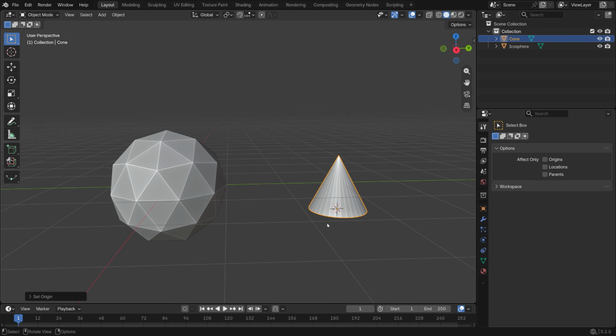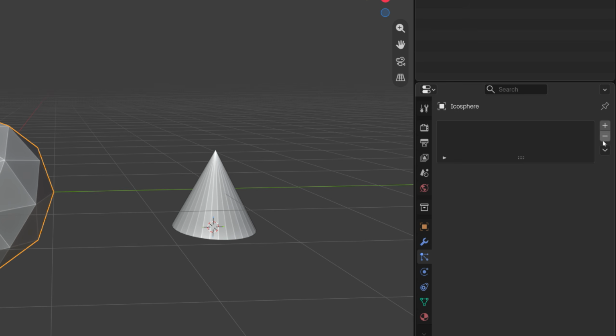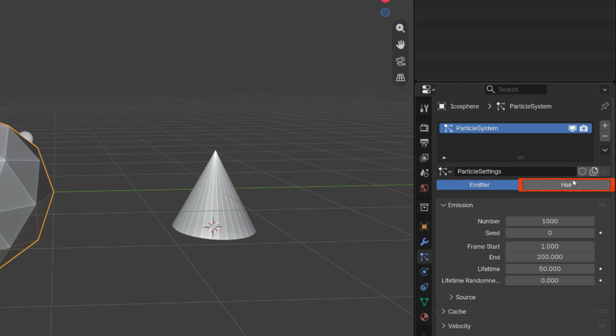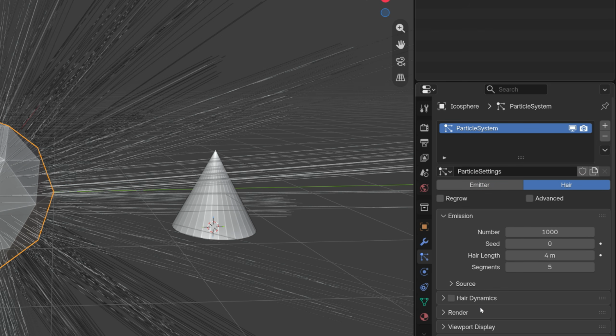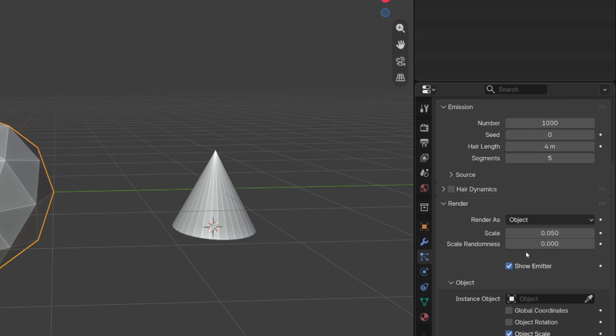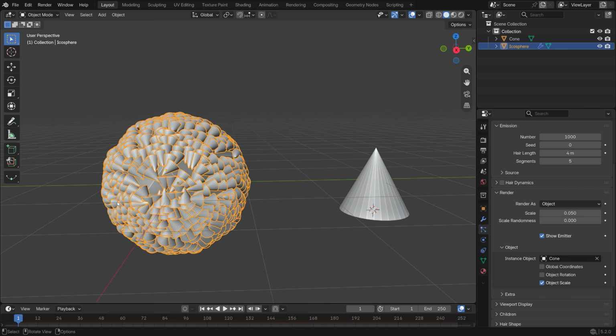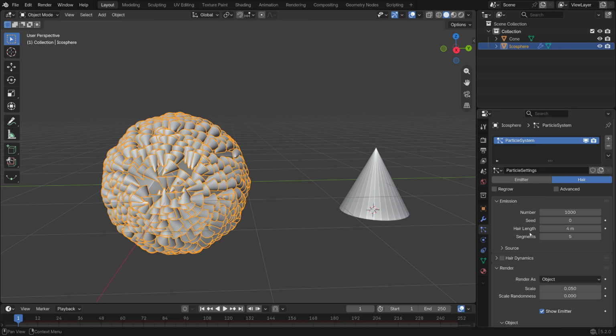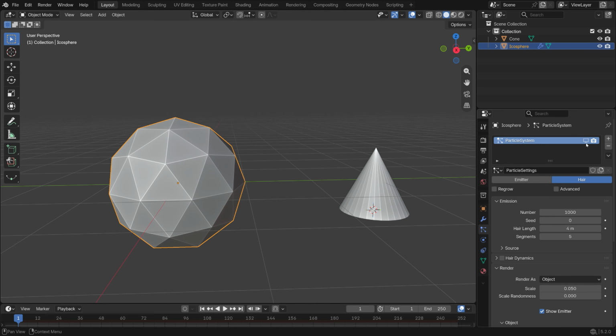Now select the icosphere and go to the Particle Properties tab. Add a new particle system and change its type to hair. Open the Render panel, change Render As from Path to Object, and use the eyedropper tool to select the cone as the instance object. To place exactly one cone on each face, we first need to know how many faces the icosphere has. Temporarily disable the particle system by clicking the monitor icon.